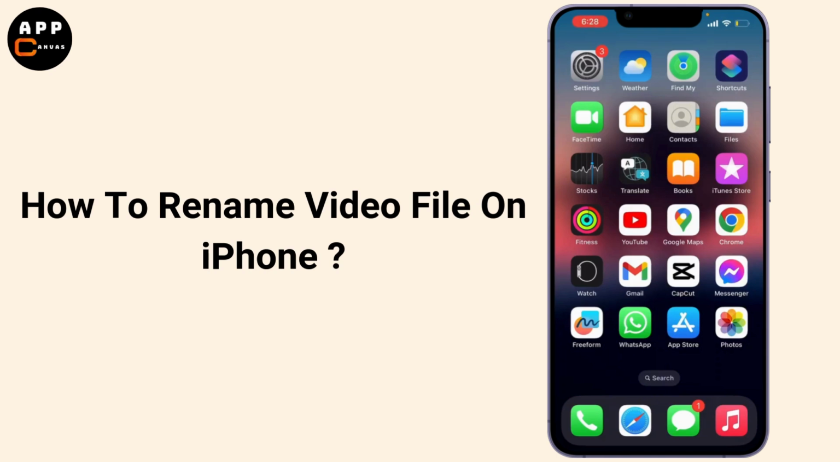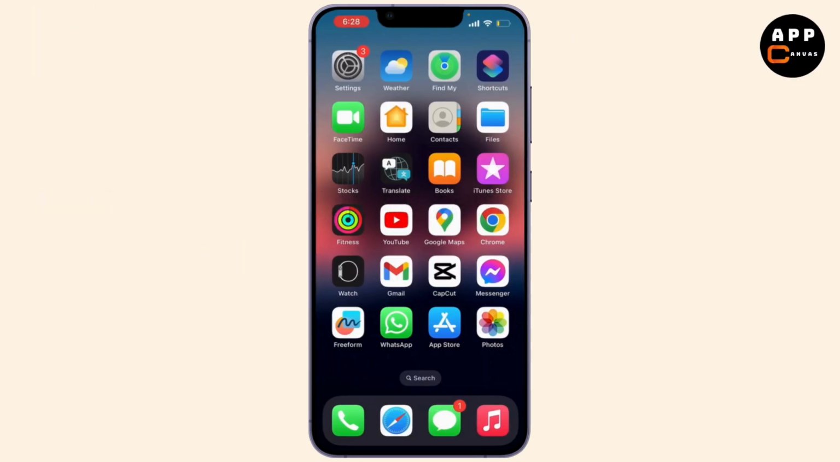Through how to rename video file on your iPhone. If you want to rename files, photos and videos on your iPhone, then this video is for you.